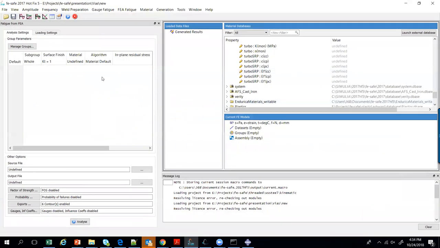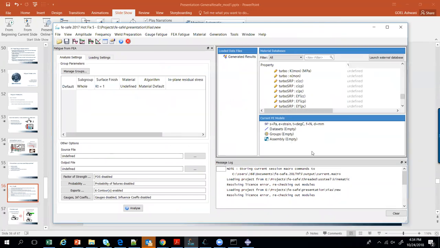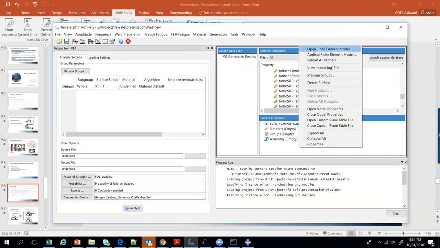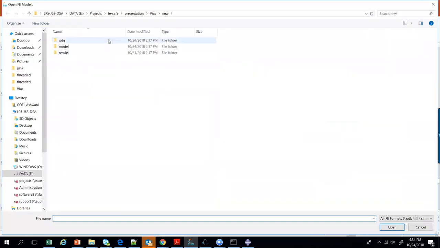Okay, so this is how our FE-SAFE window looks. In this, there are the material databases, the current FE model, the loaded data file, the analysis settings and the loading settings. The first step in FE-SAFE is loading your finite element model. For that, you go to this window, say open finite element model, and then open whatever finite element model you are interested in.